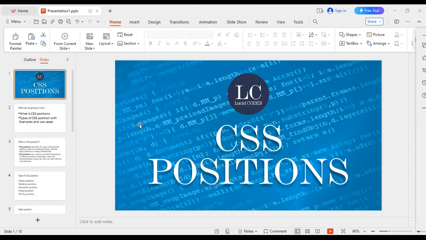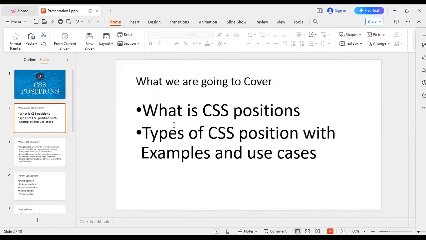So let's get started. What are we going to cover today? Today, we are going to cover what is CSS positions, the types of CSS positions with examples and use cases.